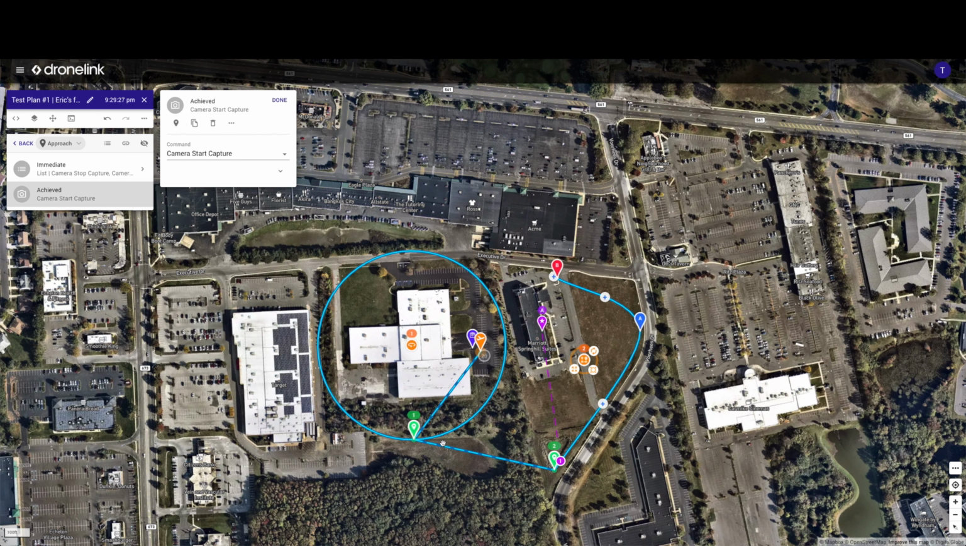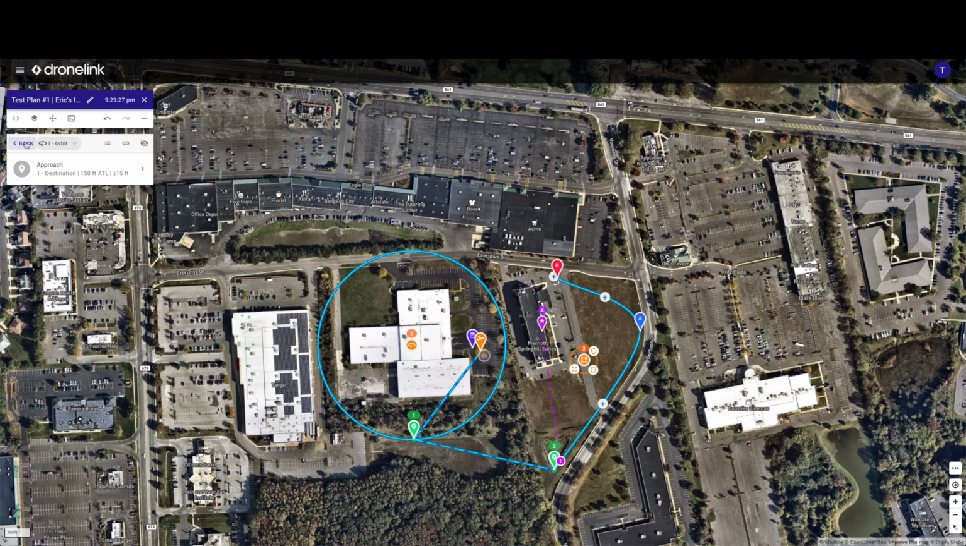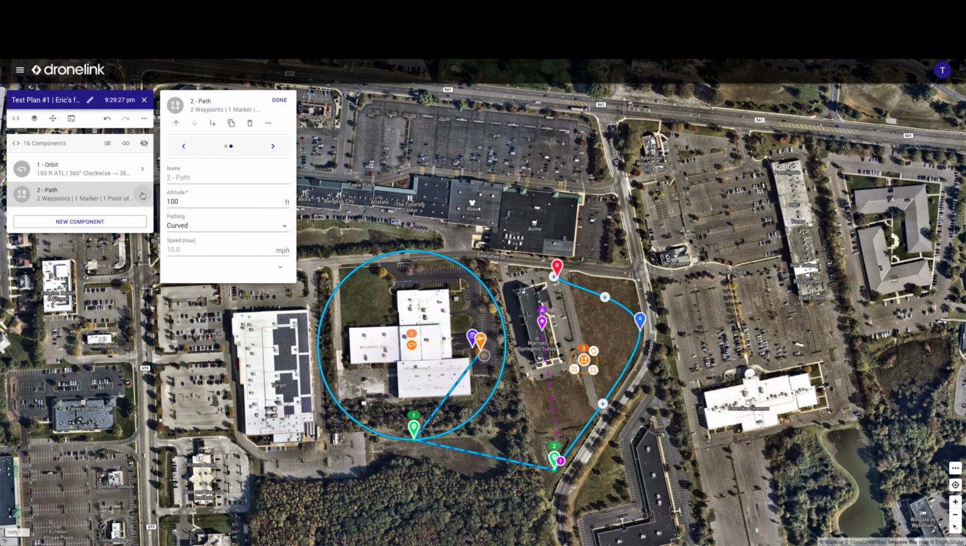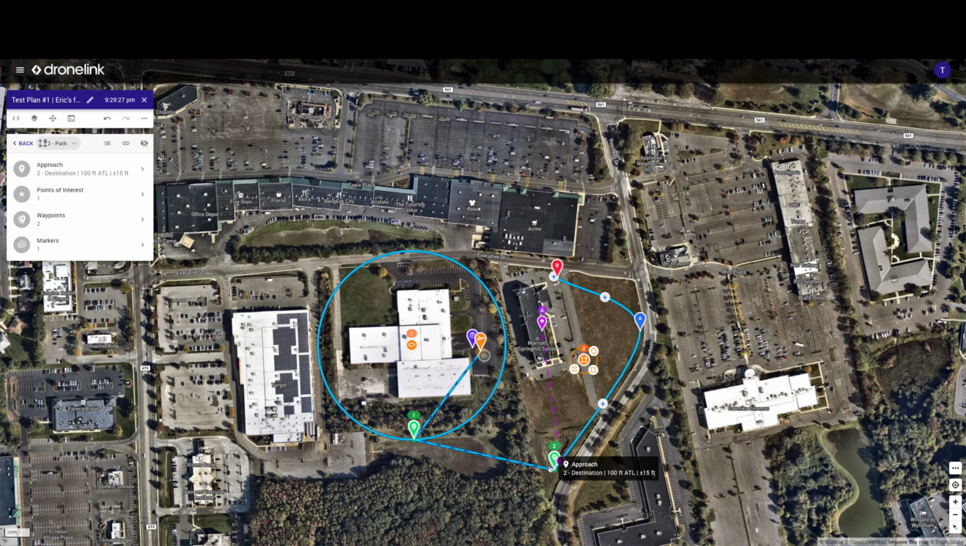And then once it finishes the orbit, it'll fly over to the second component, which is a path. At the path, I had it set to fly over to 100 feet still. I think this is set at 150 feet, although it doesn't really matter. And then again, I set up an approach. Now I've got it set to move over to video mode, make sure it's an MP4 format, and then again, start the video. So it's going to do an orbit, take interval pictures, switch over to here, and take video.